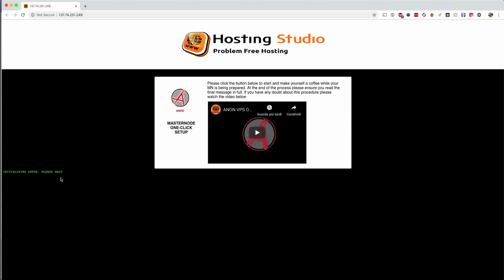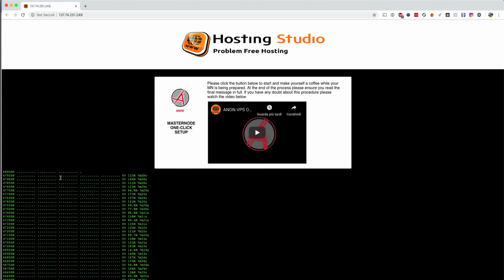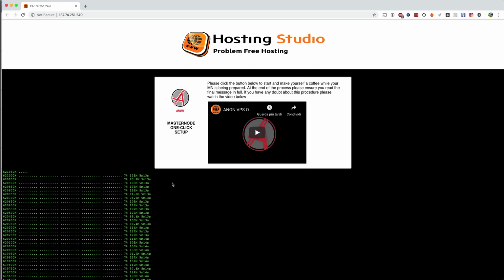The entire process takes roughly anything between 15 and 20 minutes. It depends obviously on the speed of the ANON network, because as you can see here, we are going to download the bootstrap from their official website. So as you can see, it has started. You don't need to scroll down because the setup will automatically place the newest updated lines at the very top, and therefore you don't need to scroll down.